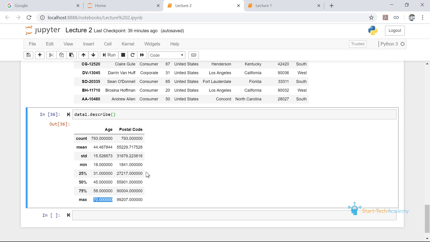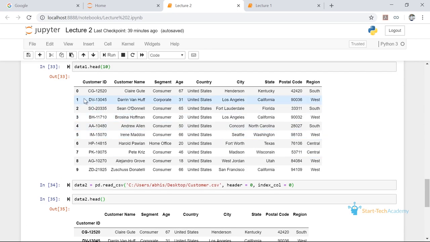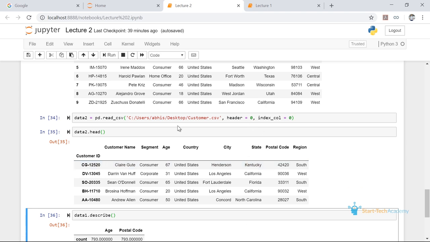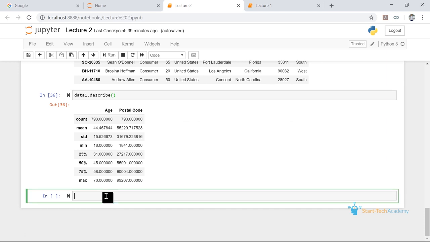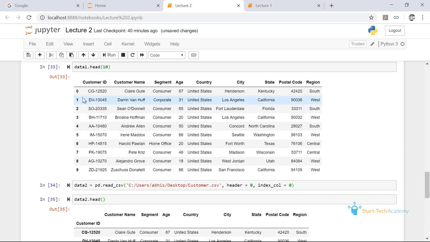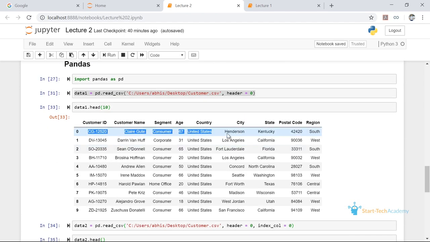There are two ways to index a data frame. So we discussed earlier, while importing this data, we can provide an index column. For our data1, we did not provide any index column. And for data2, our index column is customer ID. So if we want to view the first row of our data, we have to use either loc or iloc. If we use data1.iloc and then we provide zero, what iloc will do is grab the data that is present at the zeroth index of our data frame. So our output is the same as the first row of our data frame.